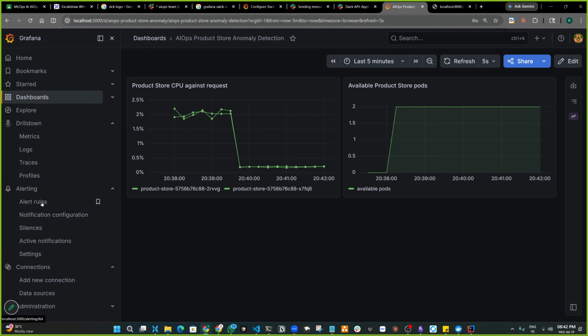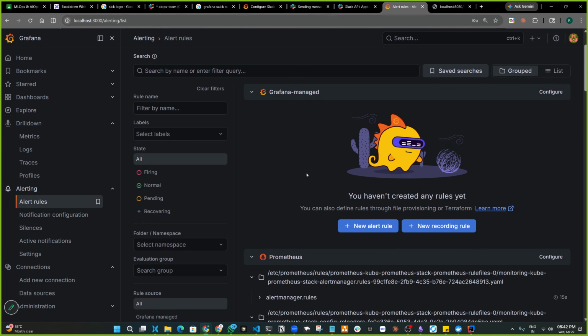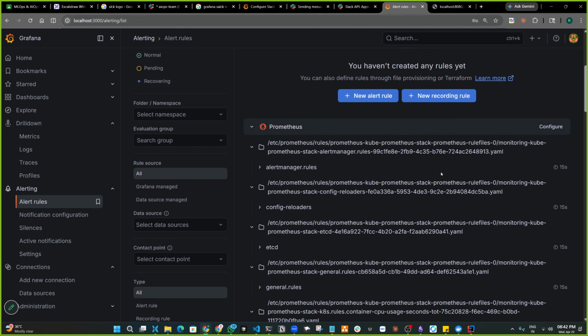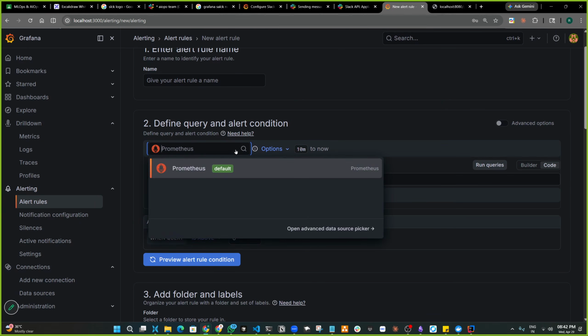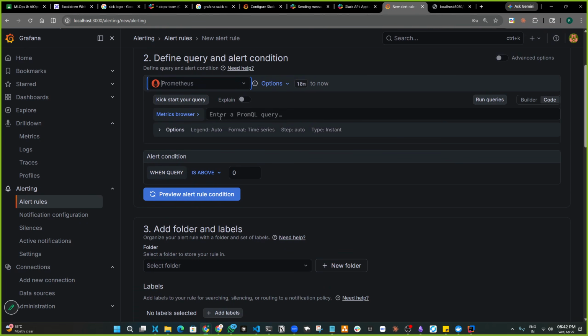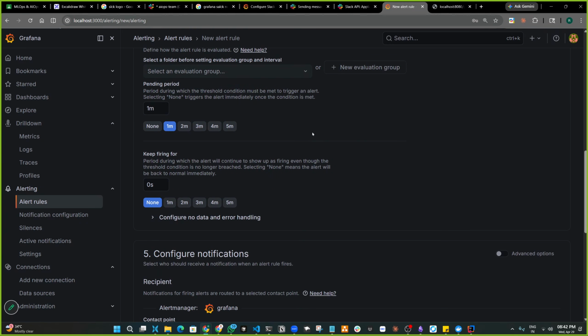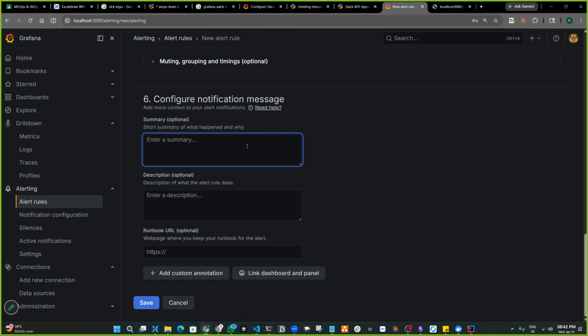On the left side, if you see, we even have alert rules. See, alert rules are there from our YAML. Everything is automatically picked up. If you want to configure a new alert, you can come here and select Prometheus as the default. Here you can run a query, the same query we are doing. Run the query, add a folder or label, set the behavior to 1 minute, and configure the notification where you want Slack or elsewhere. We will be providing that here, and then you can type the message you would like to configure and save it.